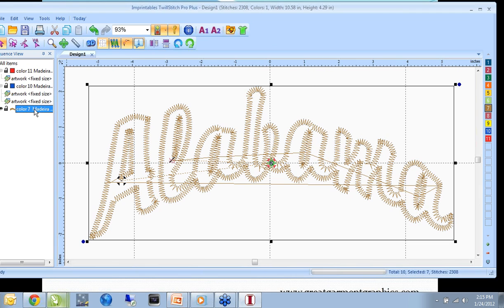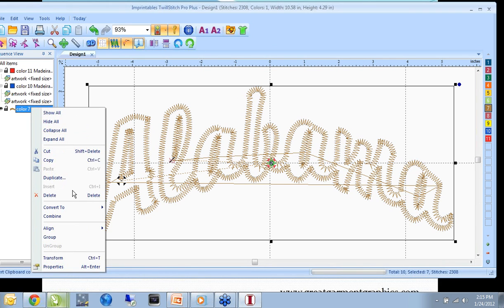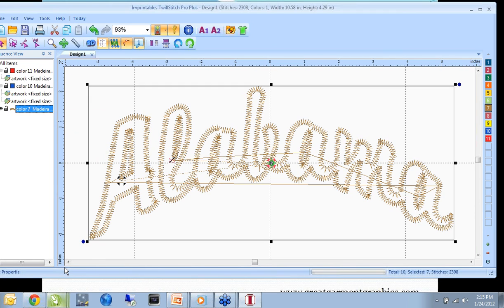Now as I look at this design, maybe I want to adjust how close they are. I need to put a placement line down. I've seen some videos out there and some discussions and demonstrations where they show you to make a copy of the artwork and then take that copy and make it your placement line. But TwillStitch Pro Plus really has a lot more features in it that allows you to do a lot of that automatically. So we'll right-click on our design over here. And when I go down to the bottom, I've got the Properties button. And I can click on Properties for this, and it'll open up a little window for me.